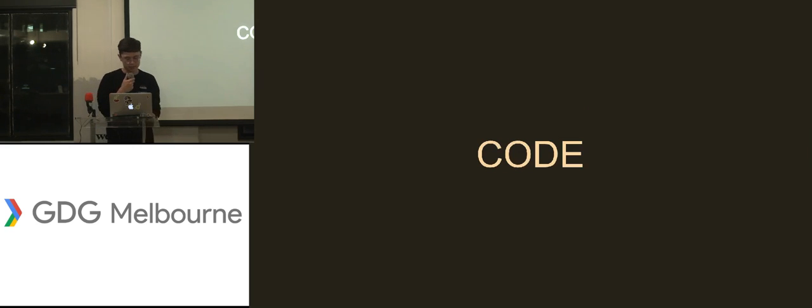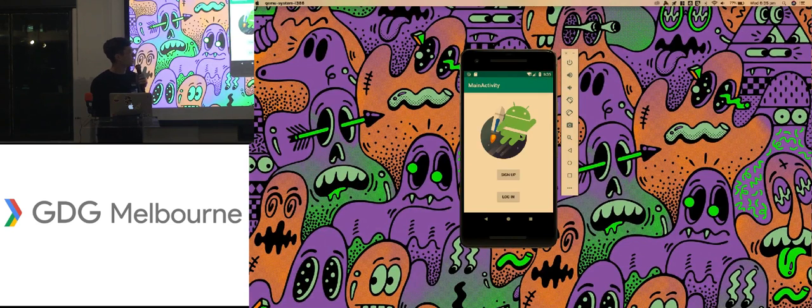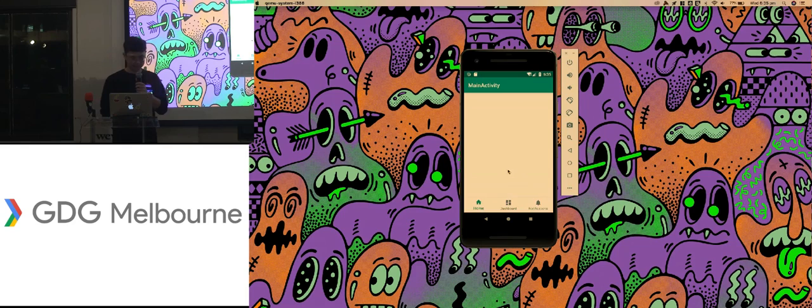Cool, so I'll jump into my little hello world app. It's a simple little app, the thing everyone needs to build, the login and sign up screen. You can go to sign up, log in, and if you forget your password, you can reset your password there. And then once you log in, you've got your little app.